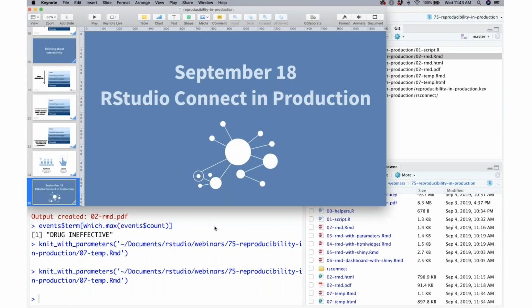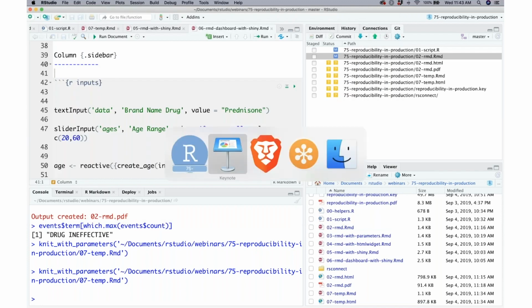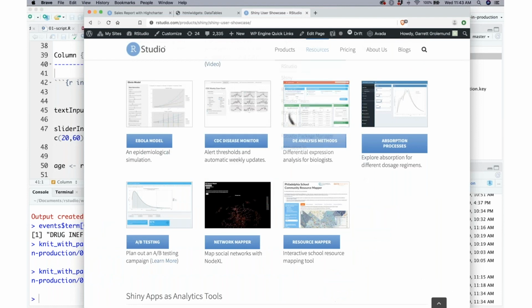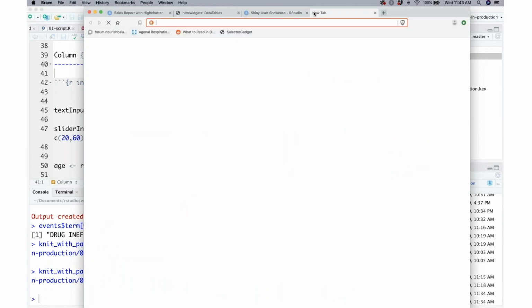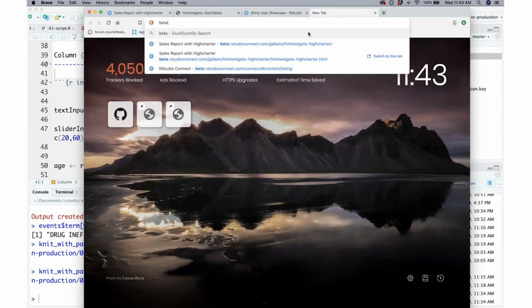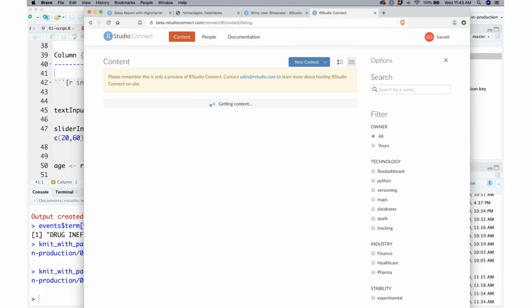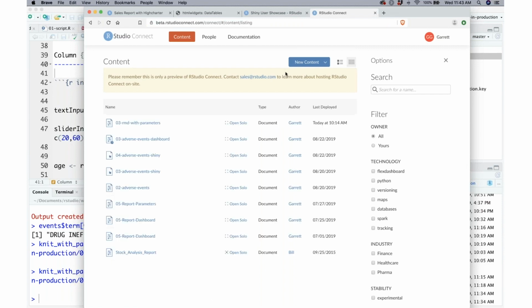To give you a taste of what's happening, I've taken one of the documents that I've made in this webinar material, and I've put it on a demonstration RStudio Connect server. So I'm going to a website now. The website is an RStudio Connect server. When I get to the website, I can see all the content that I've posted on RStudio Connect.